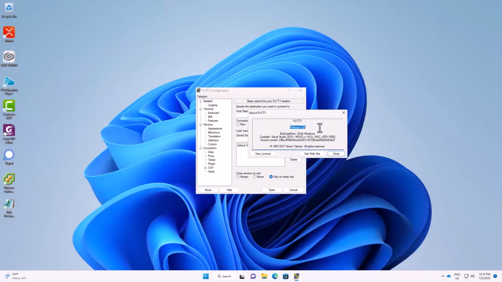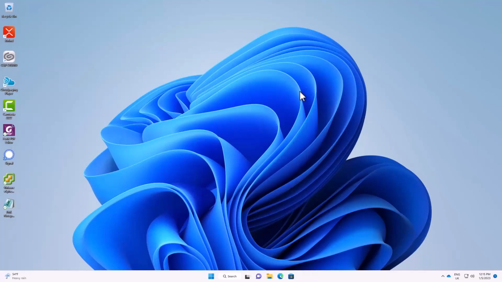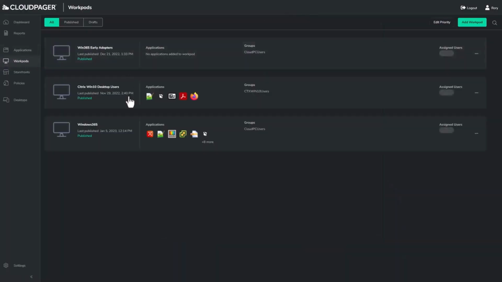Now, version 0.68 is quite old. This is one that was already published within the administrator portal. I just published it now to my Windows 365 Workpod. But let's say in theory, I'd prefer my users to use the latest version, which is 0.78. To deploy that and to update this AppV application, it's pretty simple.